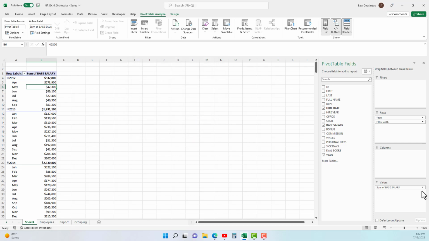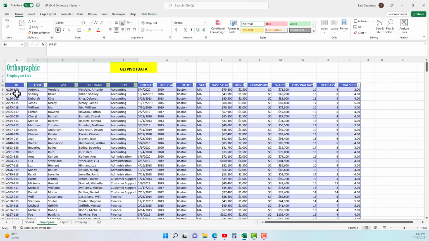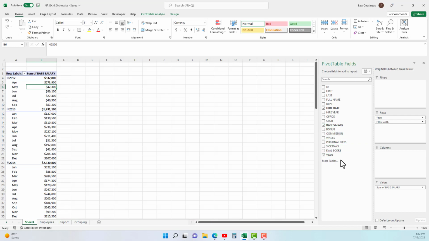And one more, wait, there's more. Sum of base salary right here is field settings. So there's several places to get to that. The other thing I wanted to point out that's kind of cool though, is if you take any field that has text in it, like this ID is text because it has a dash and an E in front of it, well, then the system will automatically do a count on that.